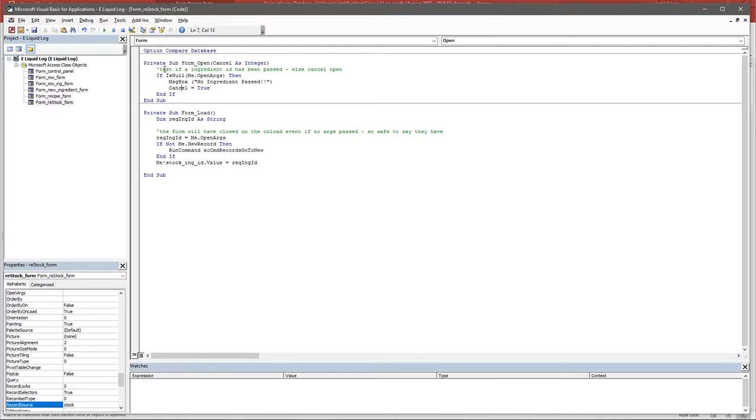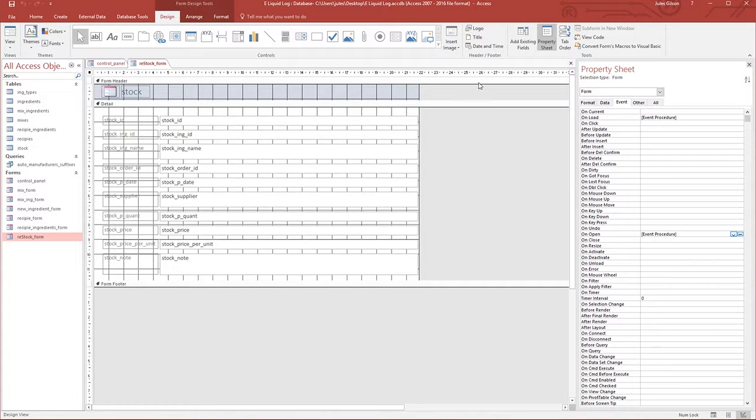So in the open event handler, we're basically checking to see if there are arguments, and if there are no arguments, then we pop up a message box saying no ingredient passed, and we cancel the open event, which will then bounce back to the button or the form on which we clicked the button to open this form, and it will pass this as an error back. So we need to trap that error. Let's have a look at that a minute.